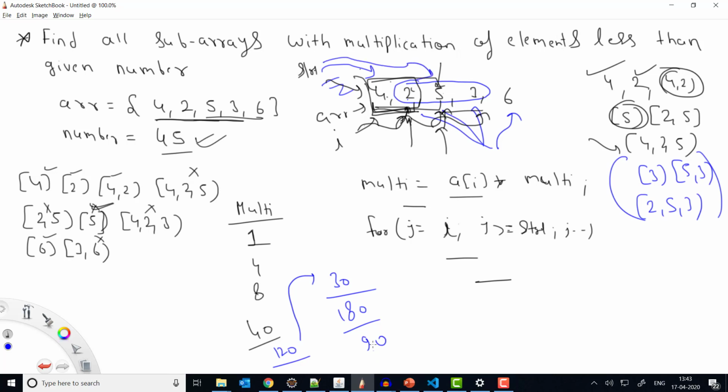Now again your 90 is greater than the number. So again I need to divide by the value which is start. So divide by 5. So when you divide by 5, then it will be 18, and then I increase the start. And now this 18 is less than the given number.